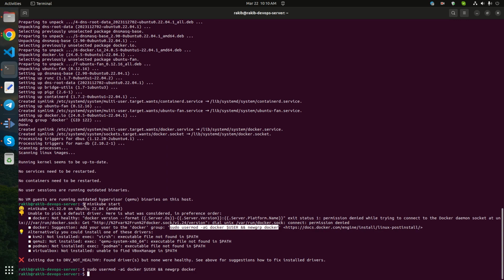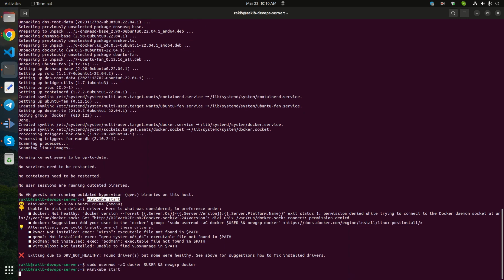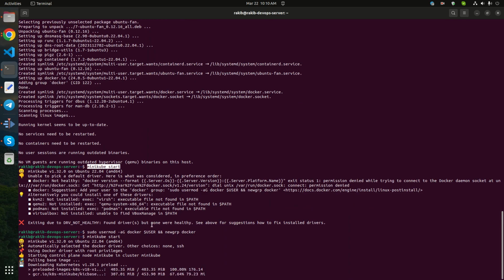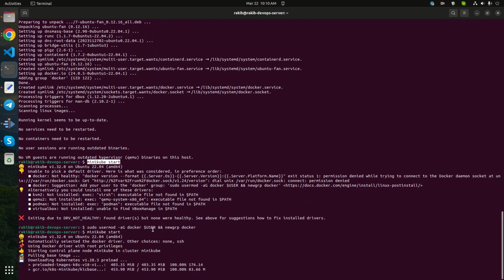Minikube start. Now it is working. Sometimes an error is good for learning. If I didn't get the error, then I would not be able to show you how to fix this problem. Let's wait until the image is pulling.